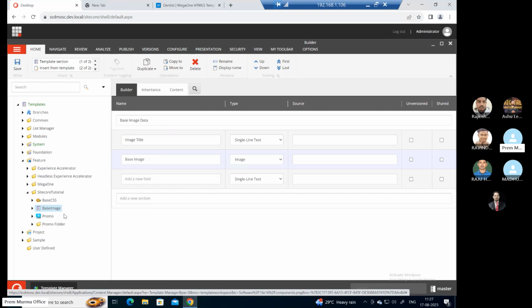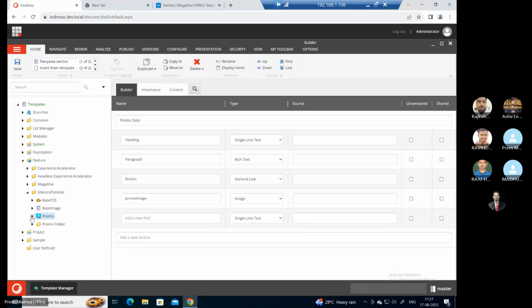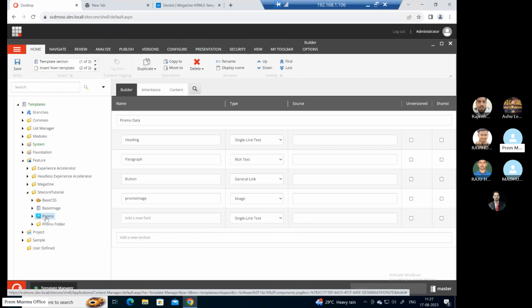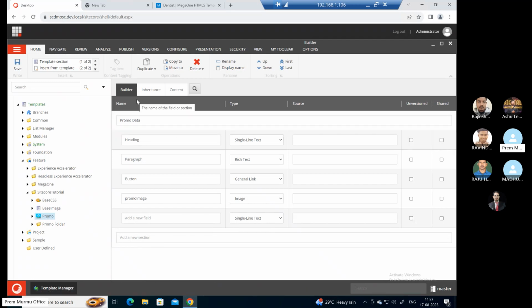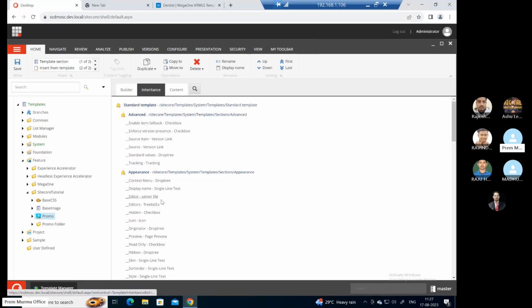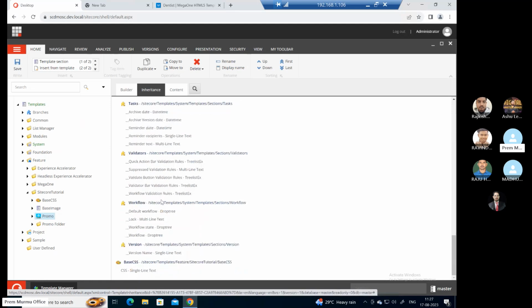template. So now I'll add this base image template to this promo template. When I click on the promo and go to inheritance, I can see that we already have some templates inherited by default. Yesterday we added one inheritance, the base CSS. This is the base CSS we added there. We are adding one field, CSS. So similarly we have to add.